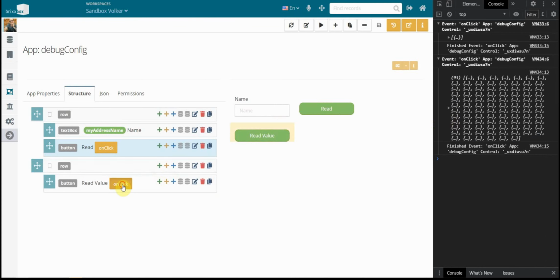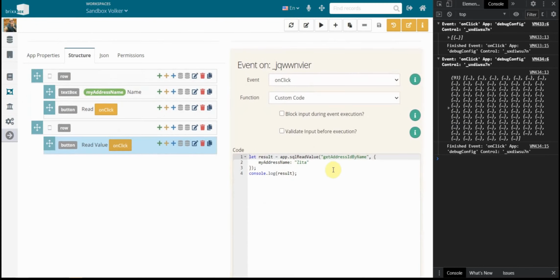So our second statement looks a little bit different. In this case, I don't want to rely on my address name on that field. I will provide the value for the parameter fixed in this call. So I don't care what's in the field. I will always provide zeta as a value for that. And it is to mention we don't use the SQL read function. We use SQL read value because that makes it a lot more convenient for us. We just want to get a single value. We want to get the 45, that's the record ID of the zeta address.